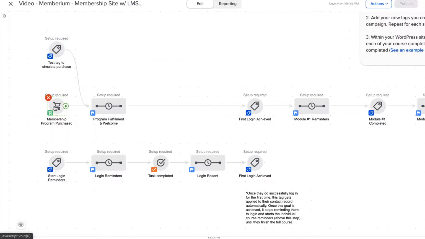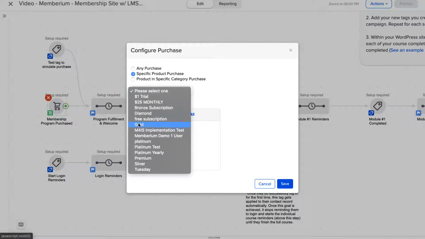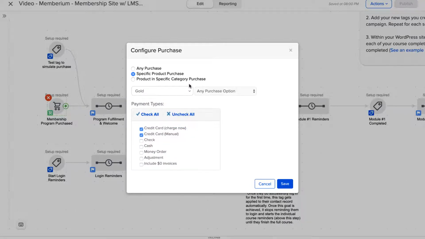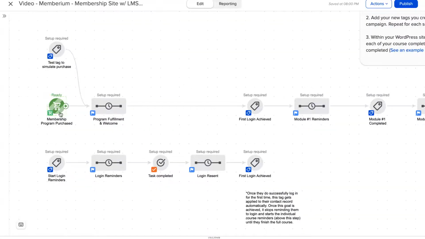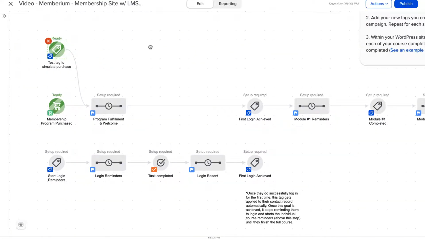Now, we do also have the purchase here, and in that case, what you'll do is simply say specific product purchase, and in this case, I'm going to choose my gold membership since that's what we've been working on, and I'm going to say they need to buy the monthly membership, which is $3 every month, and it's going to be the credit card method as well. Okay, so in this case, I'll go ahead and save that, and that's marked now as ready. And same thing here, we'll just save this as well, so that's ready as well.